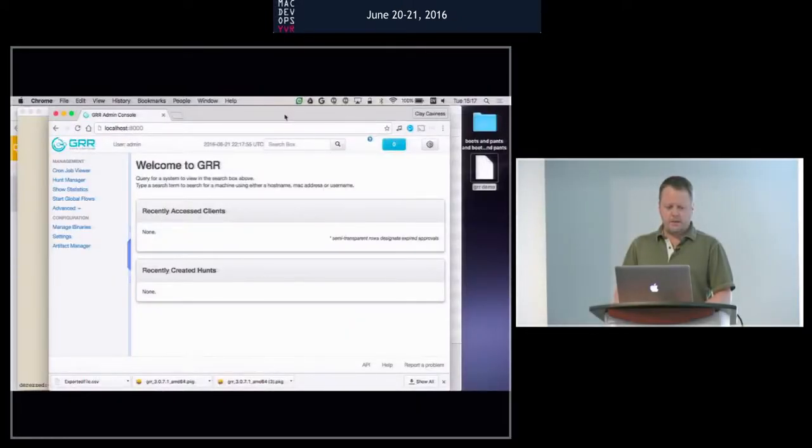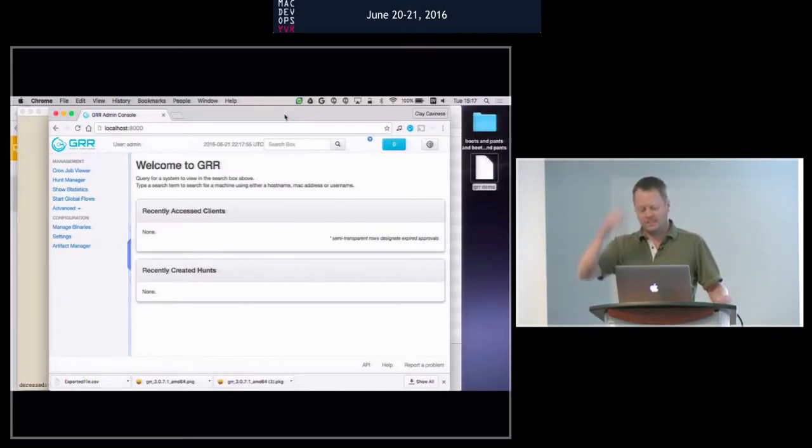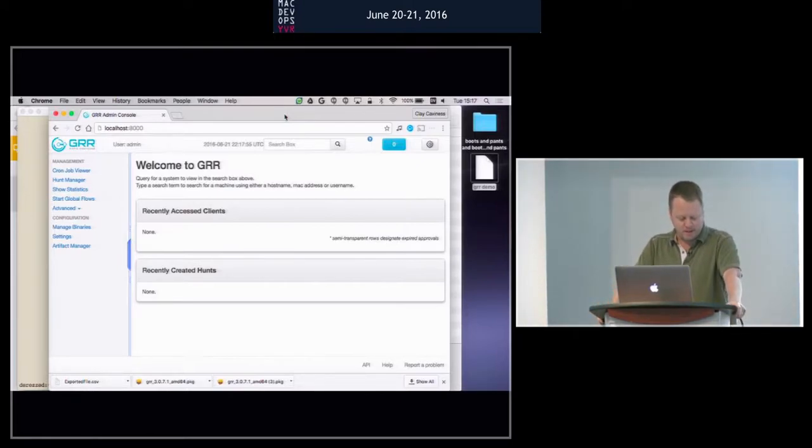All right, I was going to do a quick 5-minute talk, and I wasn't sure what to talk about, so I thought I'd talk about GRR. This is something I don't know much about, which is why I thought it would be good for a 5-minute talk. GRR stands for GRR Rapid Response. All the way down.